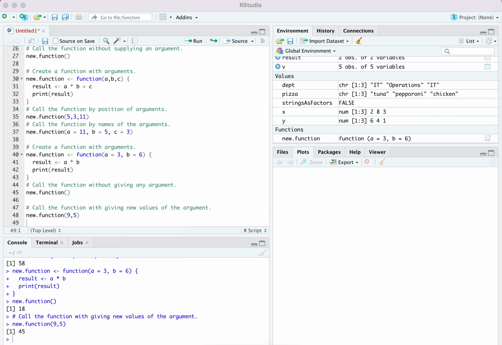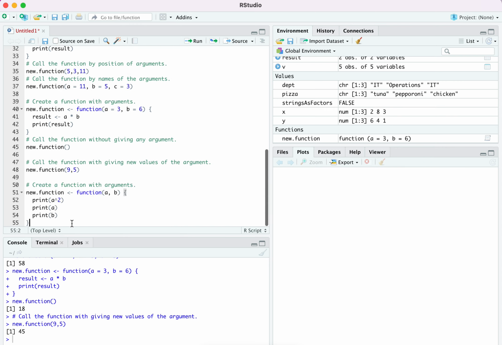Okay, let's try to do some exercise. I'm going to copy the command lines. So we are creating a new function with argument. The name, we just use the same name, new function. And then in the argument, we have A and then we have B. Inside the body, we are trying to print A squared, and then we print A, and then we print B. So we have three outputs in this case. The previous one we only have one print, so that means we only have one output.